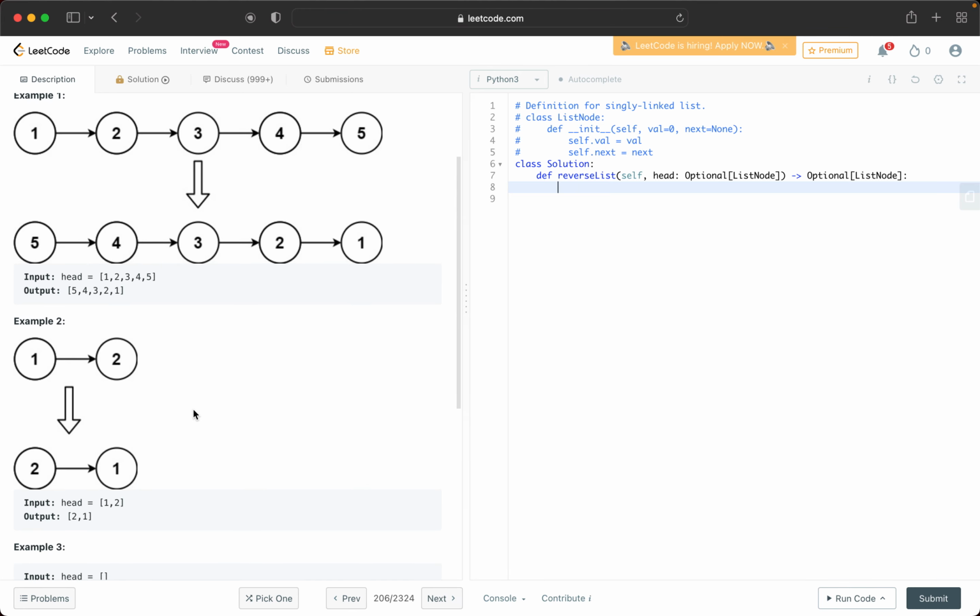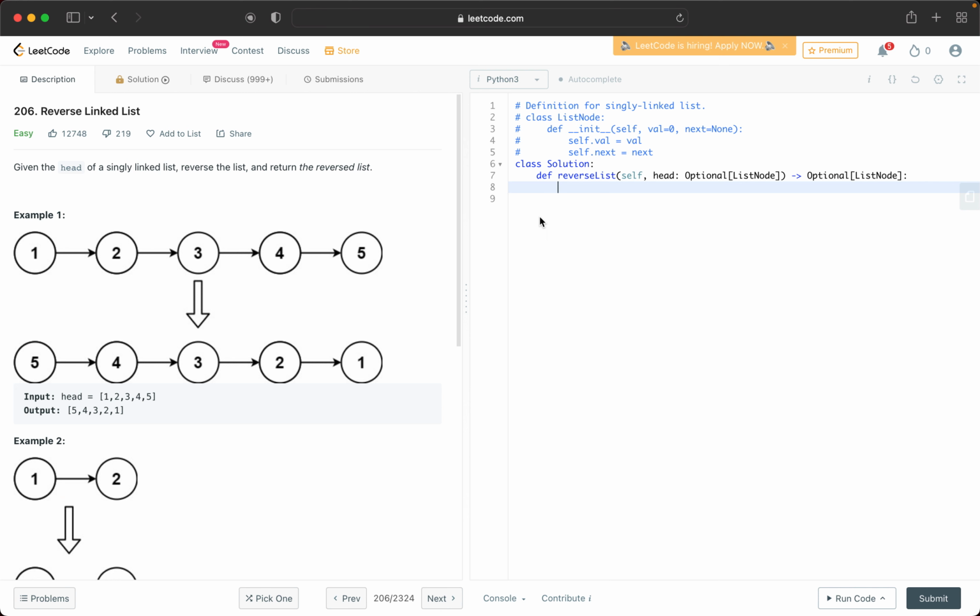So first let's check for the third condition. Check if the head is empty. So we'll say if not head, we shall return head.